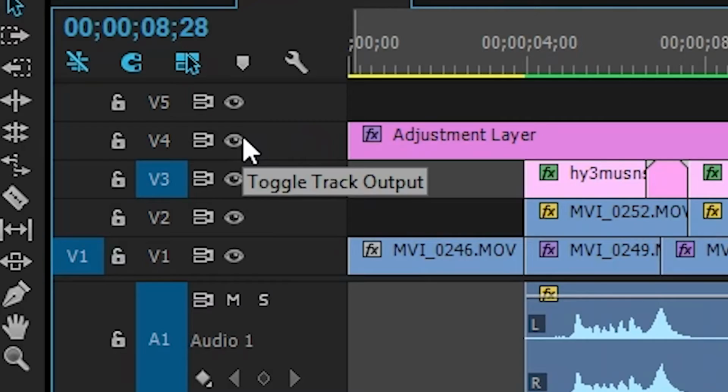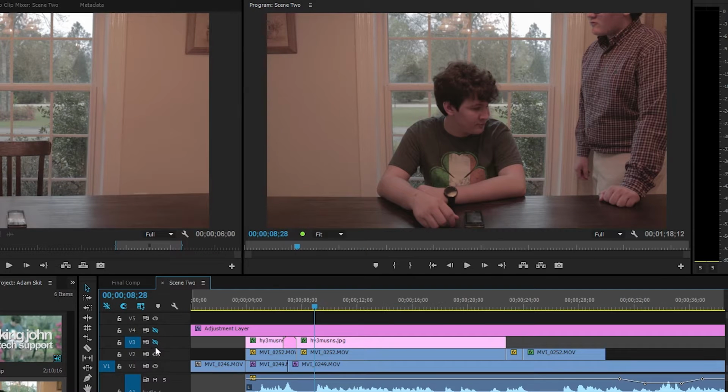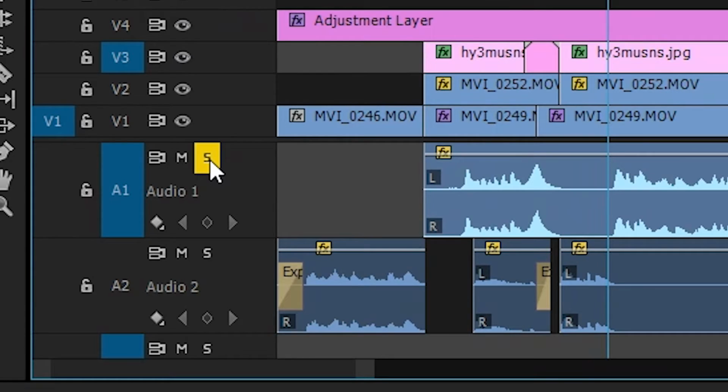Now let's say you don't want to see a layer at a specific point in time. For videos, all you have to do is click this little eye to disable that track. For audio, we call this muting. You can either mute or solo a track. If you mute a track, that means you will not hear that track. If you solo a track, you will only hear that track. If you solo multiple tracks, you will only hear the solo track selected.